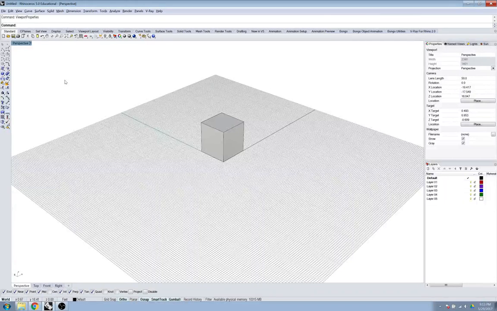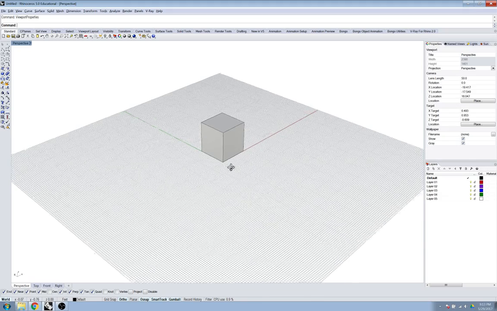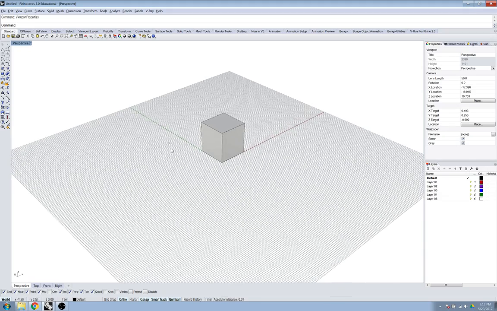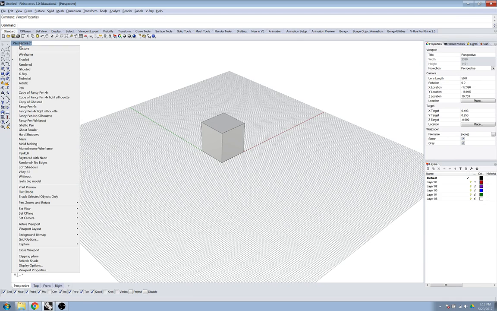So right now I'm in perspective view, and there are a couple of different things that I want to show you. First off, this object right now is set to shaded view, but if you right click on perspective here, you'll see that there are different options for viewing this object.